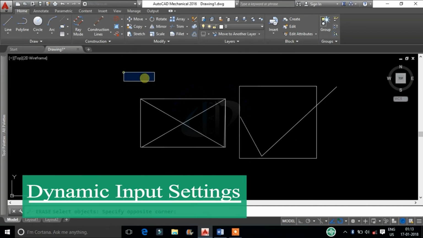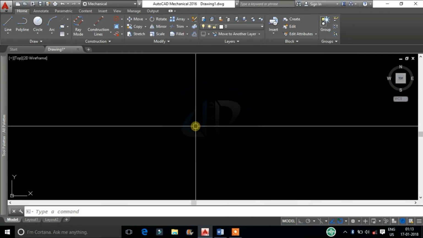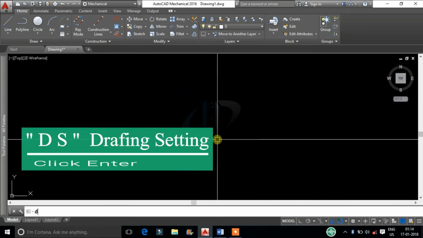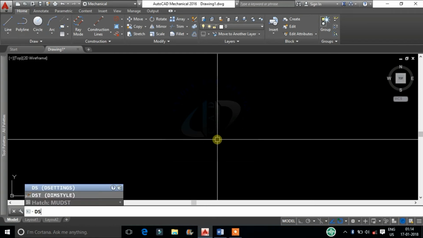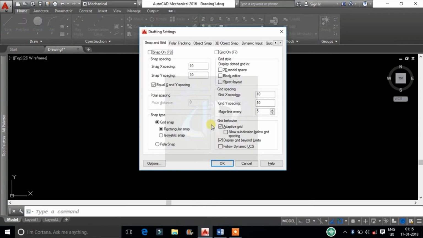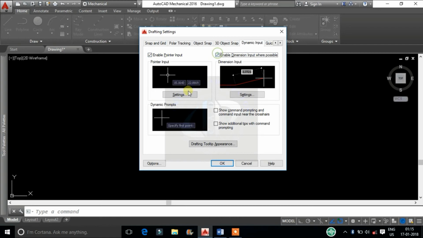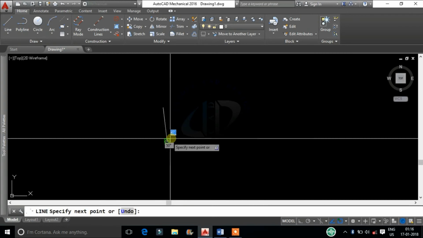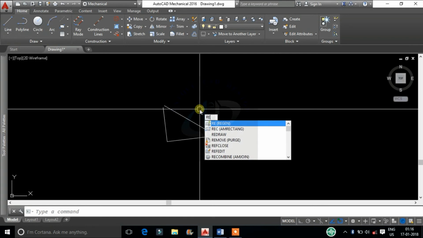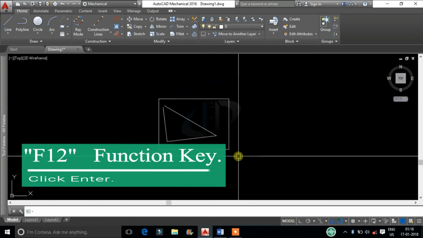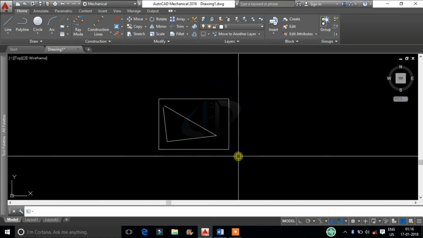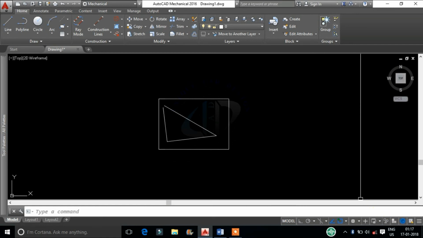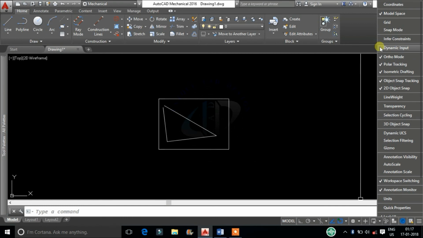Let's see the dynamic input settings. Type DS, that is, drafting settings. Go to dynamic input, and check these four empty boxes. Click OK. Now dynamic input is activated. Use the F12 function key to activate and deactivate dynamic input directly, and also by the dynamic input button on the status bar.